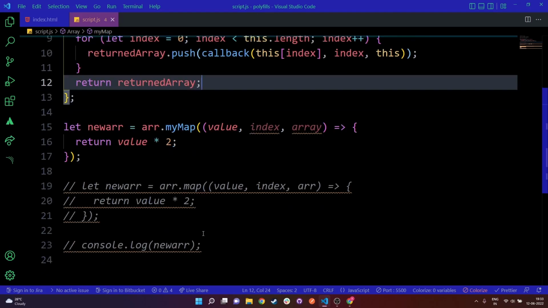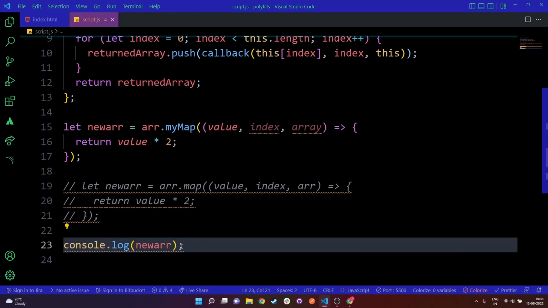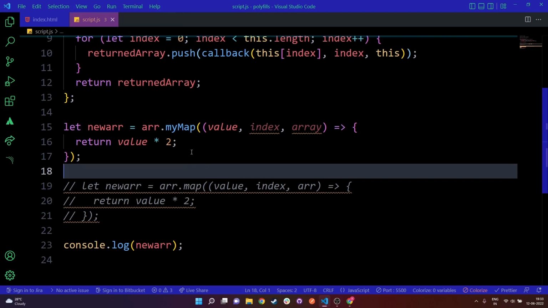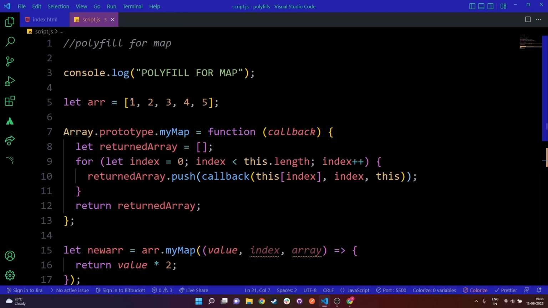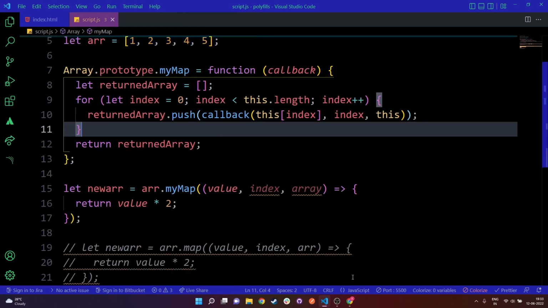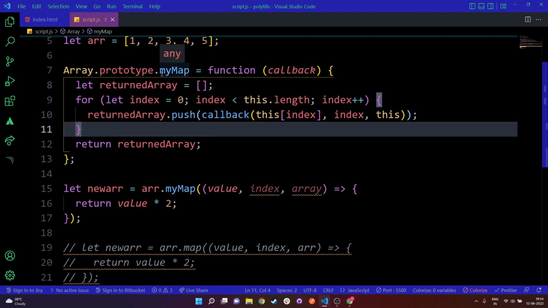Now I'm going to go down here and uncomment this console log. So we are going to console log the new array which has come from iterating through the my-map function which we created. If I save my file and go to the browser, you're going to see that it returns the same value as the normal .map function had returned: the updated values where each of these elements is multiplied by 2. And over here you can see it returns the values multiplied by 2 for each element, similar to how it was doing for the .map function. So this proves that our my-map polyfill also works fine.